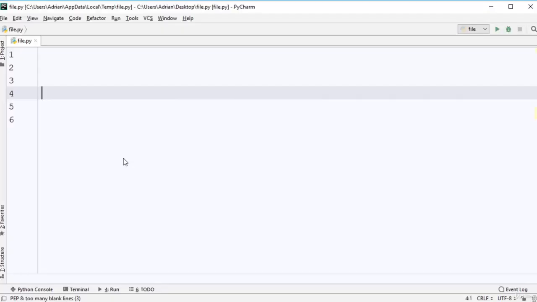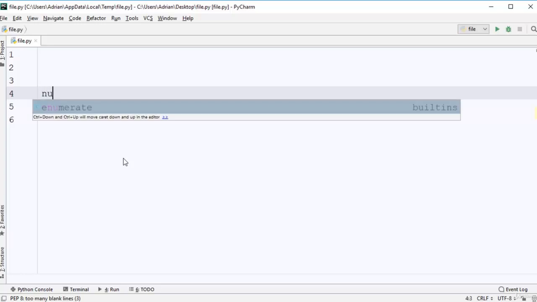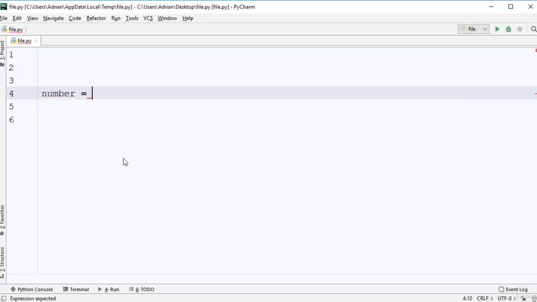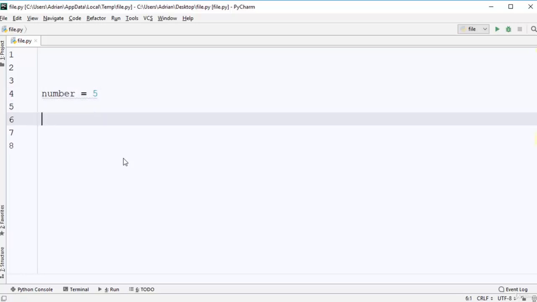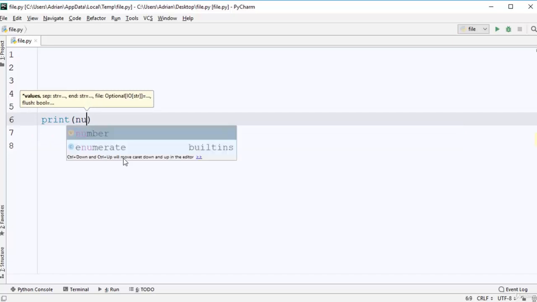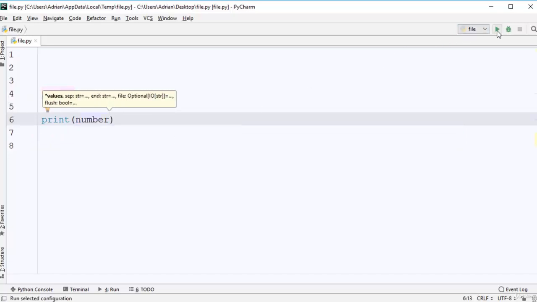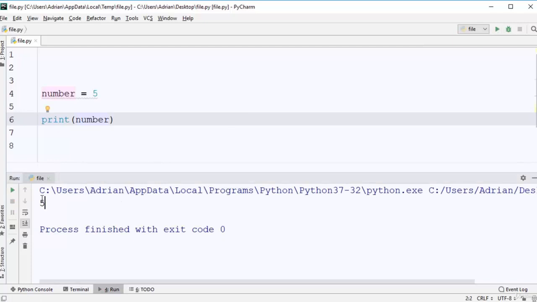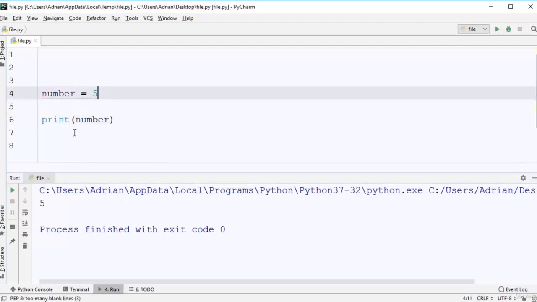Hi, in this tutorial you are going to learn about variables. A variable is like a box where you can store data. So we have a variable called number, and inside this variable we are going to store number 5. In Python you can print the value of a variable by writing print and your variable name. So as you can see, our number is equal to 5. If I change it here, the result is different.